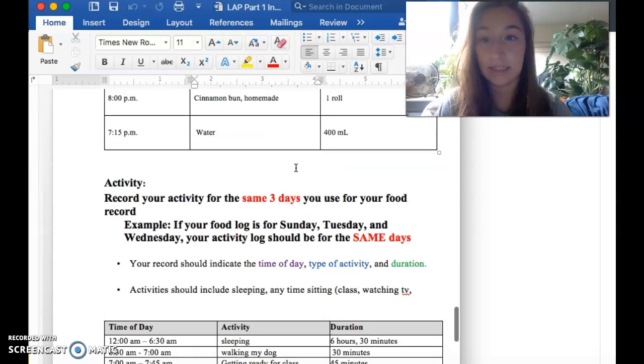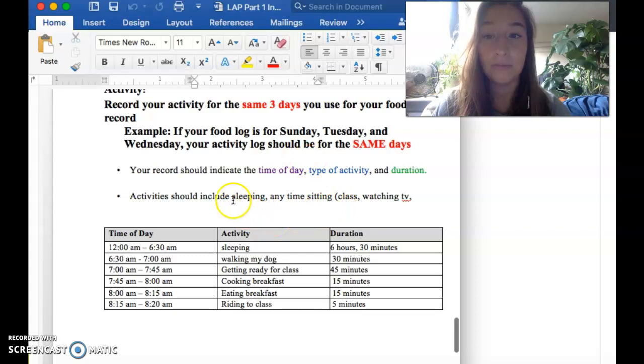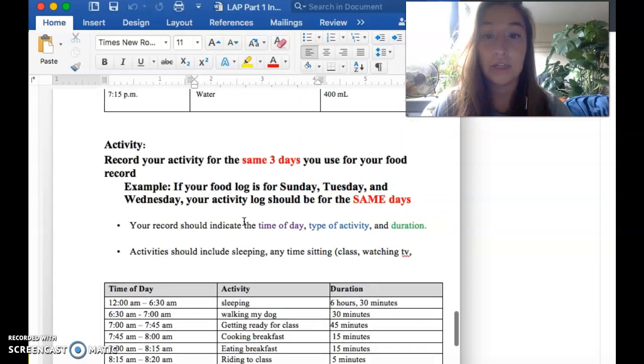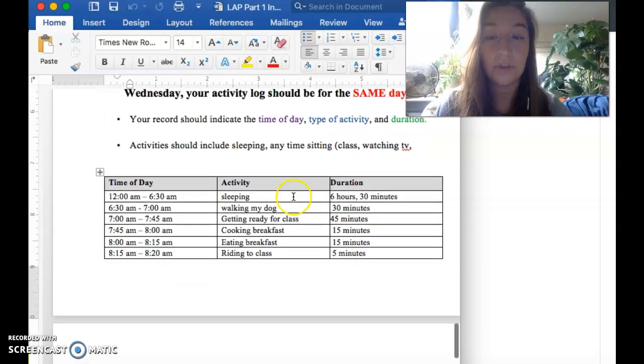So then we have your activity logs. And you want to pick the same 3 days that you used for your food record. You want to put the time of the day, the type of activity, and the duration. So your activities includes everything that you did throughout the day. It should add up to 24 hours.